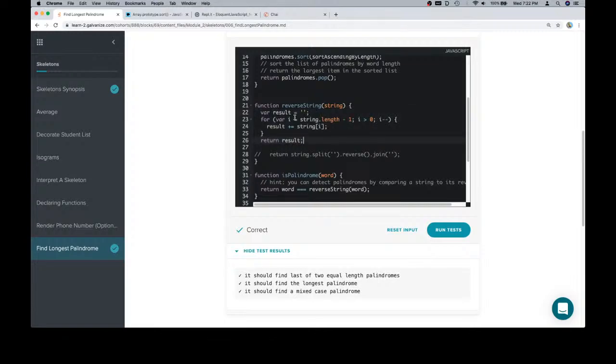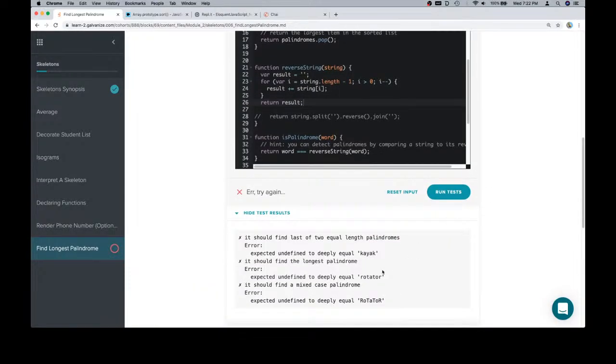Here I know that I can iterate over a string. I can do it selectively because I'm cool like that. And, oh, good. So we did this totally wrong. All right, so reverse is equal to result string.length equal to 1, I is greater than 0. I is greater than 0. Does anybody know why I is greater than 0 is the problem here?